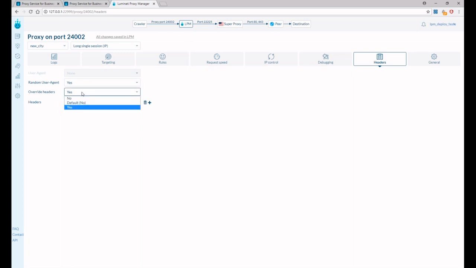And then we have override headers as well. So if you want to completely override them. Oh, and here you've got the custom. So here, if you know exactly which headers you want to use, you can implement the custom headers.